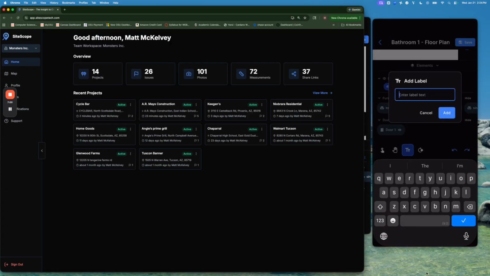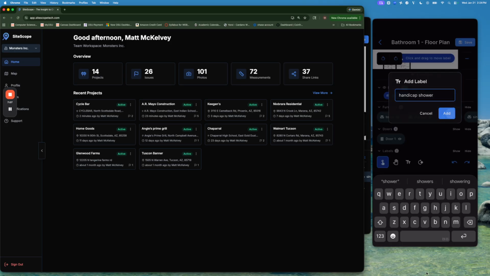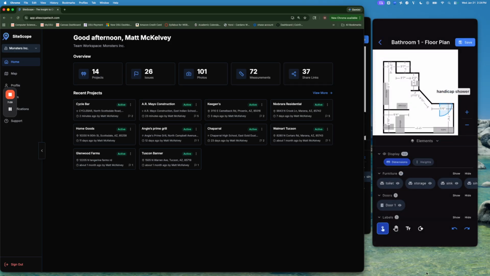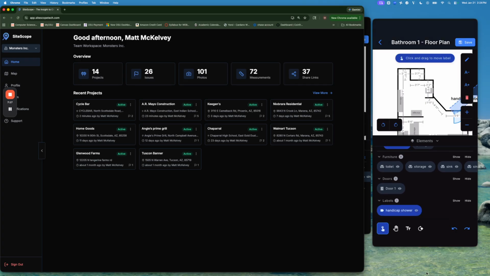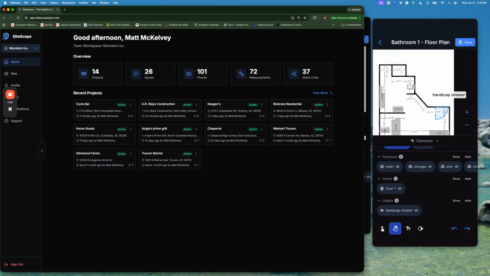So I might just come in here and just say handicap shower. This one had additional, oops. There was one of the showers had, I can actually see that down here and select this. Let me pan over.